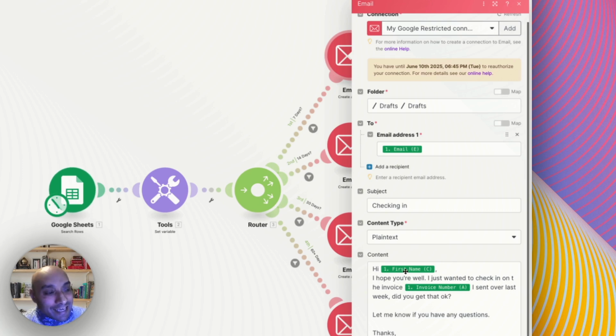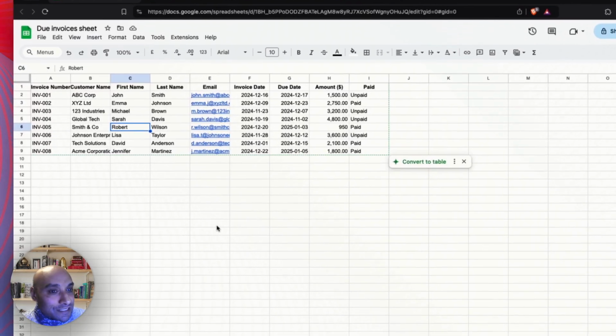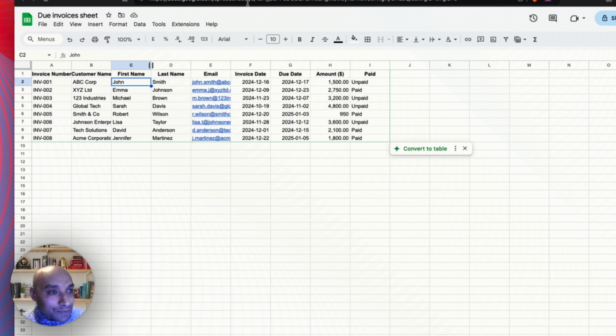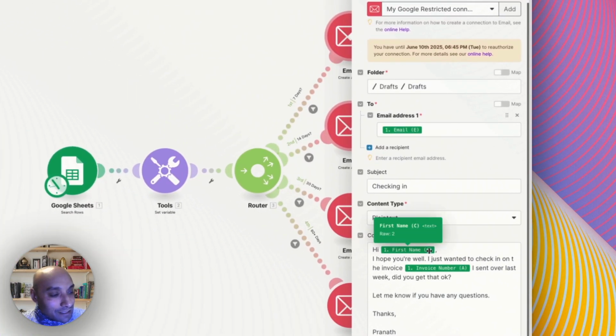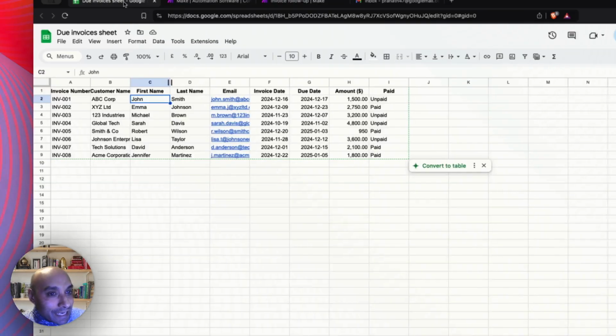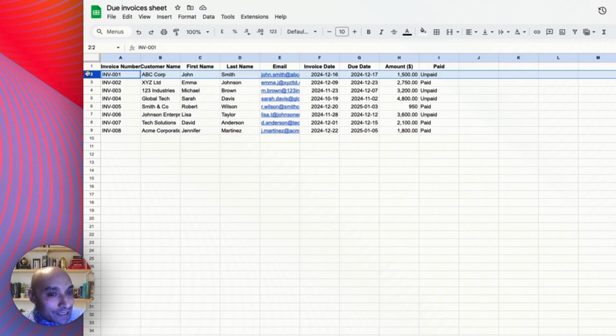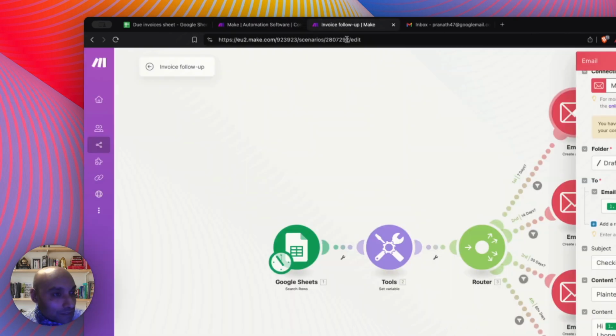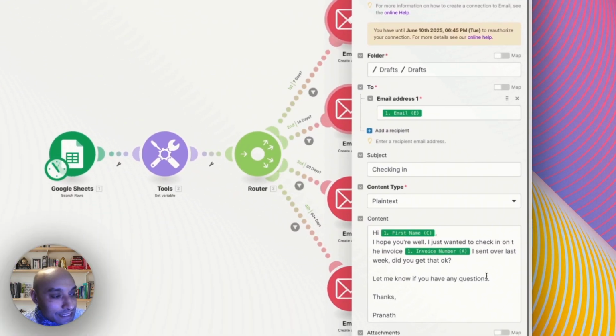So, hi, and then first name, because of course this is like a template we can reuse for any late invoice that's 7 days late. So we say hi and then get their first name, and it will extract it from the first name column, which in this case will be John, and it puts whatever their first name is in there. And again, it's super friendly. I hope you're well. I just wanted to check in on the invoice, and then we take the invoice number. Again, we're extracting that from the spreadsheet row that we extracted, which is this invoice number. So we quote the invoice number I sent over last week. Did you get that okay? Let me know if you have any questions. Thanks, Pranath. So super friendly.